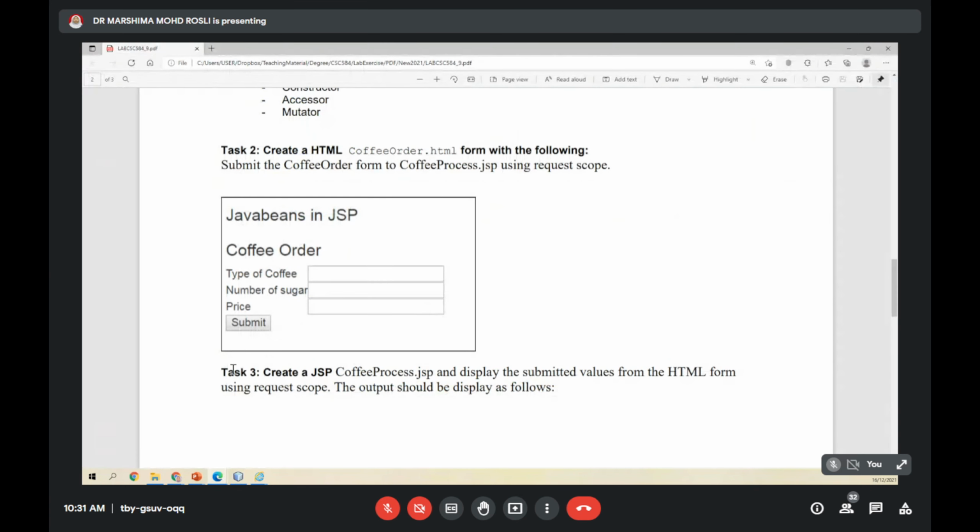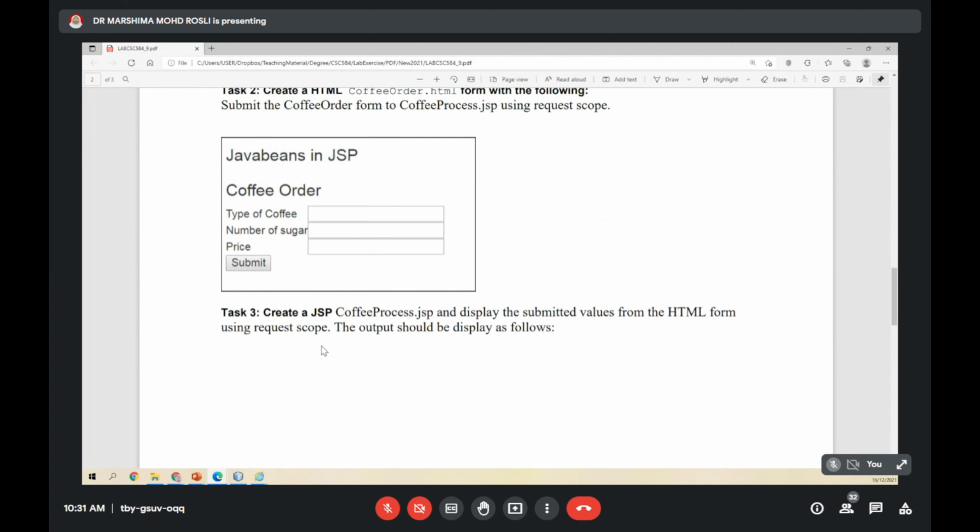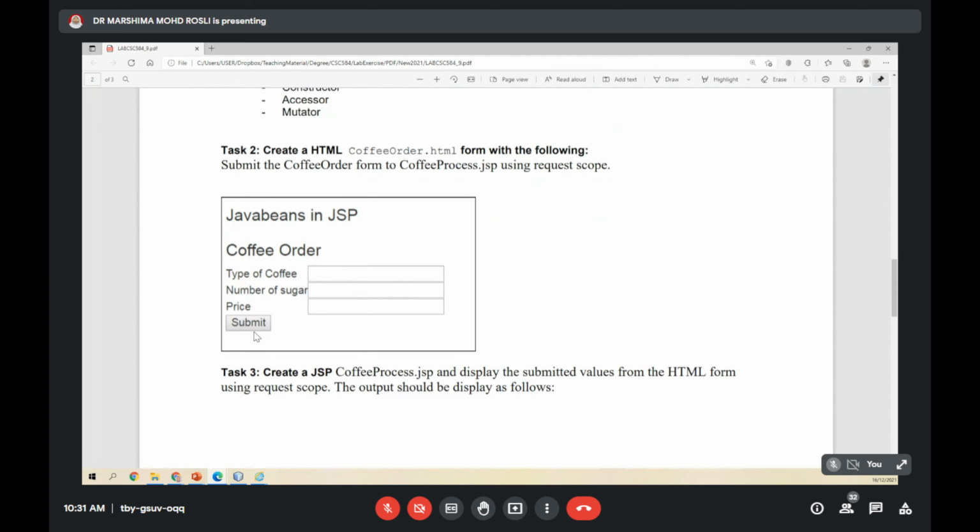Make sure you do this coffee order.html correctly, because I saw some of you did not do that in your test when I asked you to create the guestbook HTML. The method was missing, and the action was also missing. So the HTML form will not function. Alright, next, after you create this, make sure you have a submit button. Input type equal to button. Sorry, input type equal to submit.